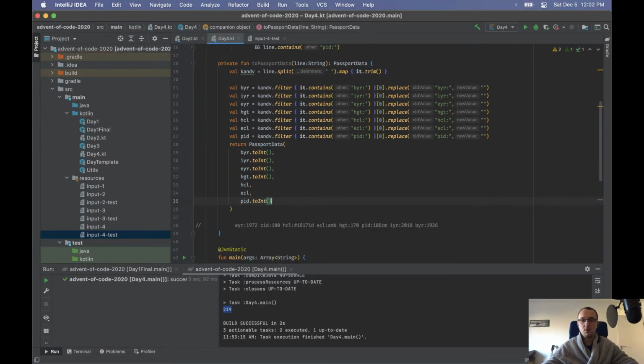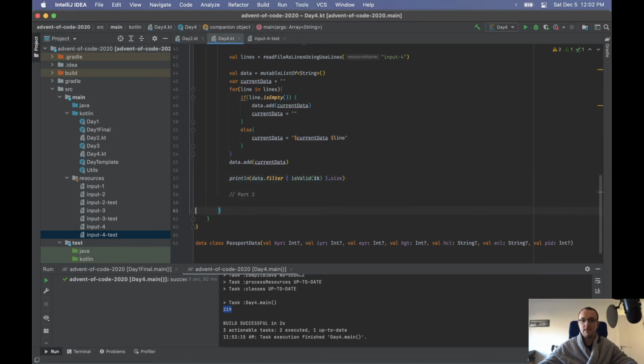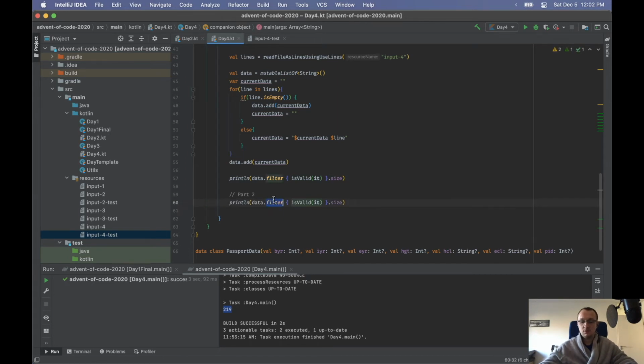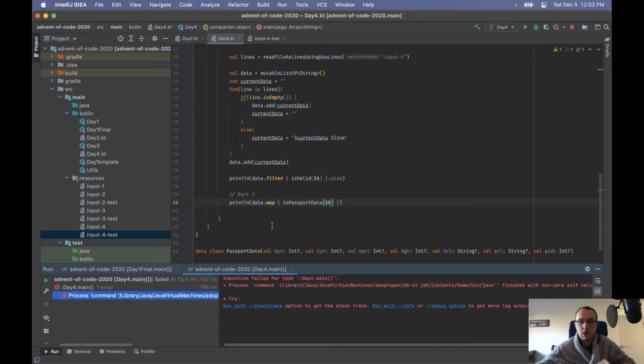Okay. Let us see if that works out. Part 2. Now what I want is to see data.map, and I want to see to passport data. Let's see what happens. It's gonna crash. Most likely. I knew it.